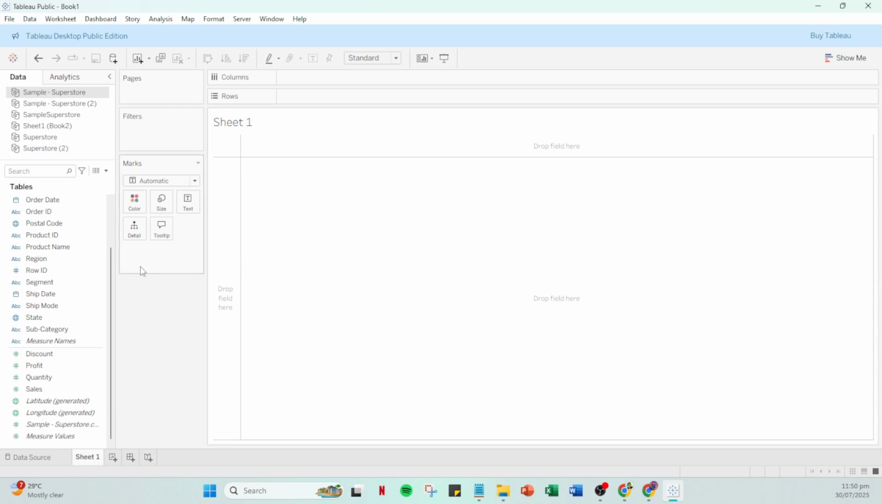First, you'll need to launch the Tableau app on your computer. Once it's up and running, navigate to your desired worksheet. This is where we'll begin building our visualization.